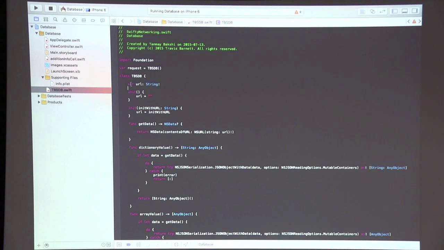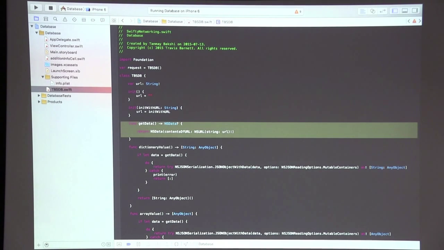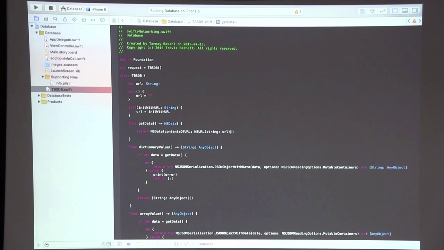So now we have var URL inside of TBSDB, and this is a string, and we have no value in it currently. Whenever we initialize with no value, we just want to set the URL to nothing, so that we don't have an optional just laying around there. And whenever we init with a URL, just set it to the URL. Then when we get data, we just return some NSData, and this will be an optional since we don't want to handle optionals right now. So we just return NSData contents of URL, NSURL, the string URL. However, we do forcefully unwrap this NSURL because there's nothing that could possibly happen here.